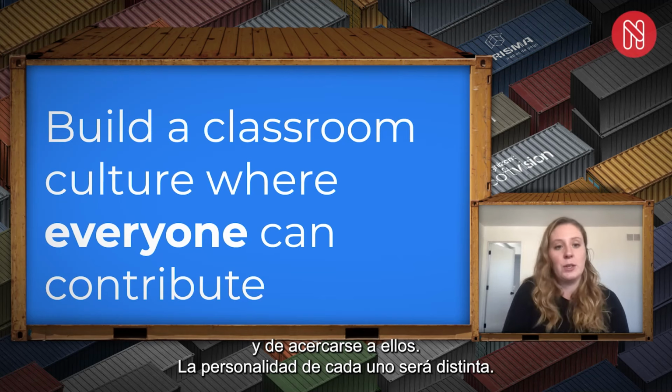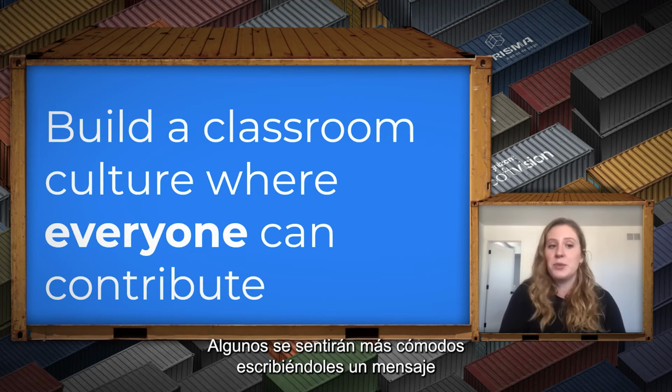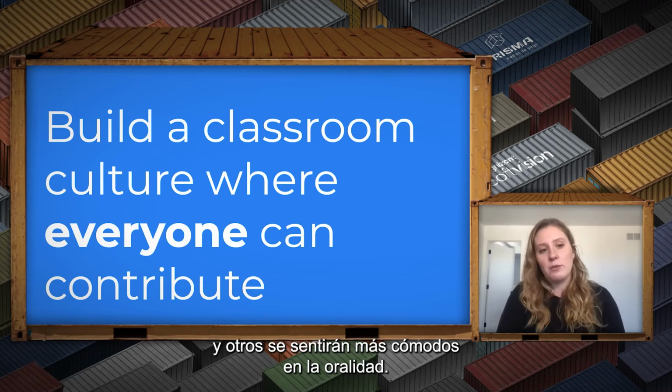Everybody's personality is going to be different. So some people are going to be more comfortable coming to you in a text-based format, and some are going to be more comfortable in speaking.